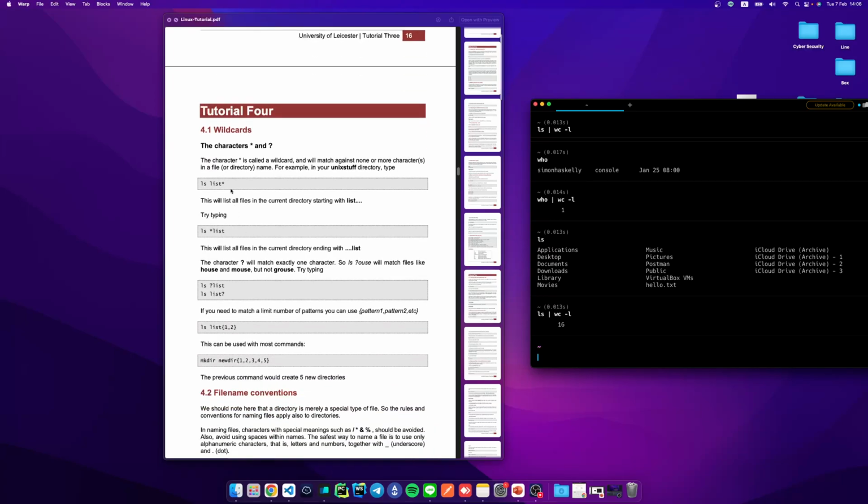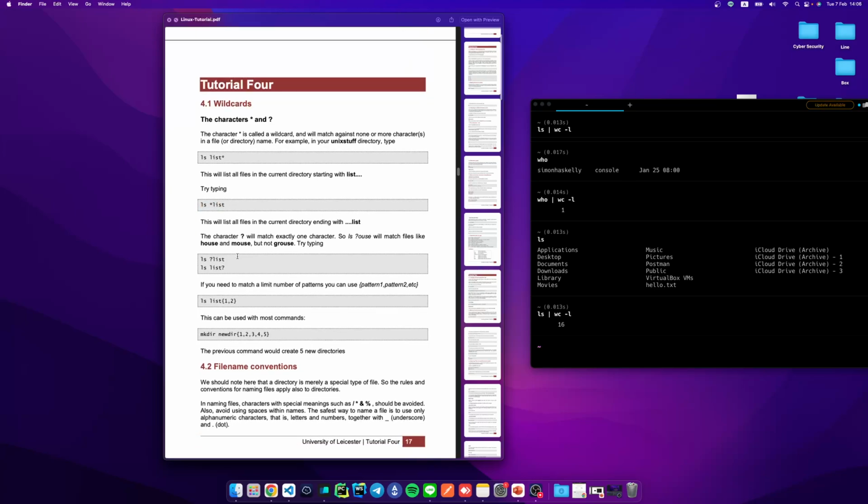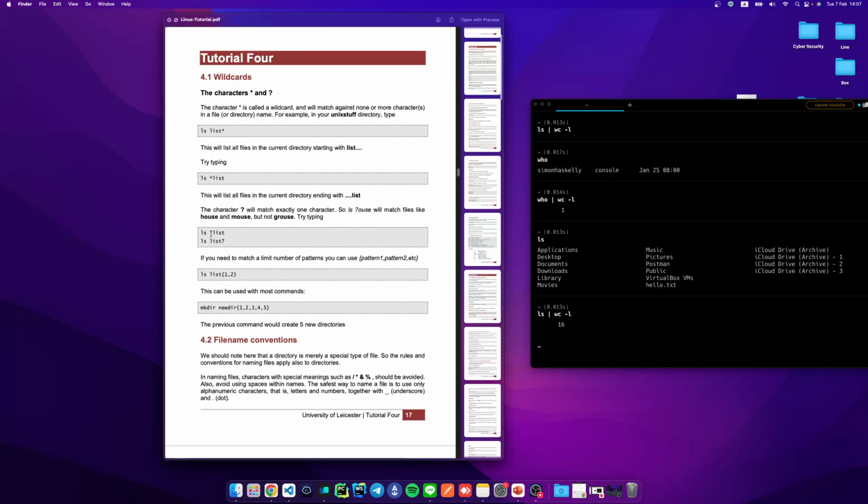This is a wildcard. From this symbol, if you say ls list and list star, you can see everything that starts with list and follows with anything. But if you say star first and it will end with list, you can do something like this. And this one will match only one character.